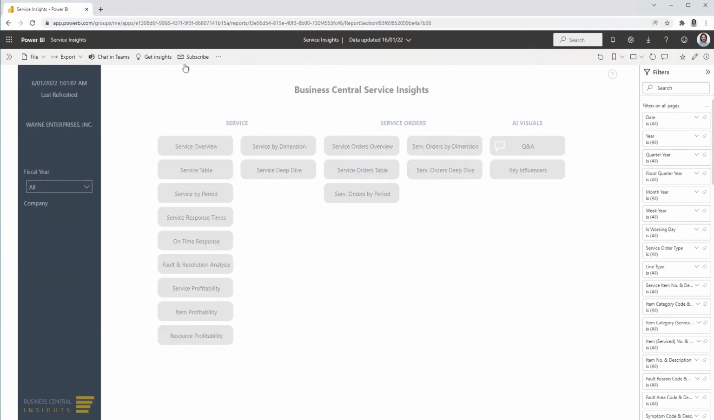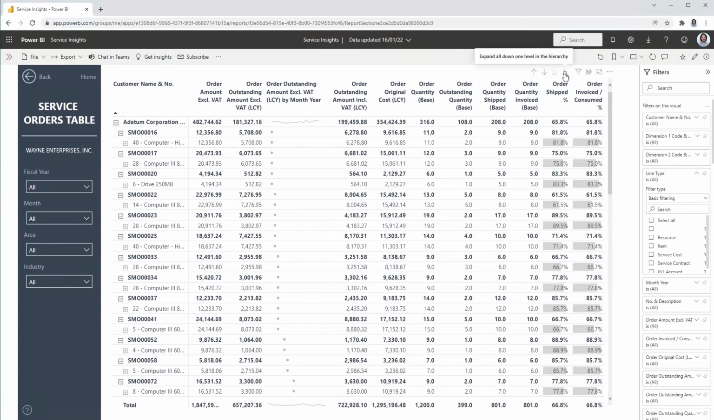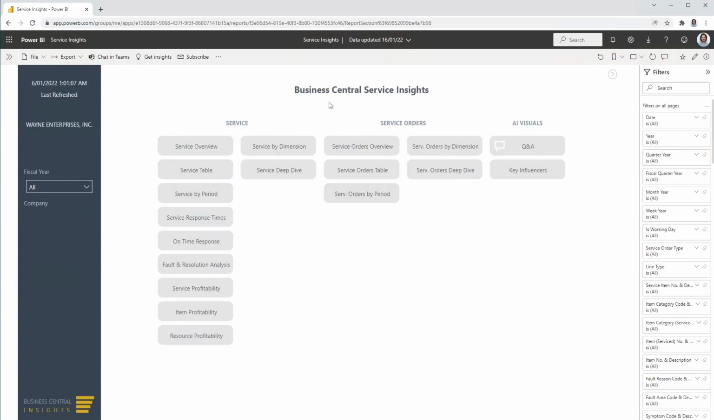The service orders table has the same structure as the service table. It shows the outstanding amount and quantities. Again, you can drill down to see items, resources, GL accounts, and costs. The rest of the service orders mirror the service reports, which you will now be familiar with.